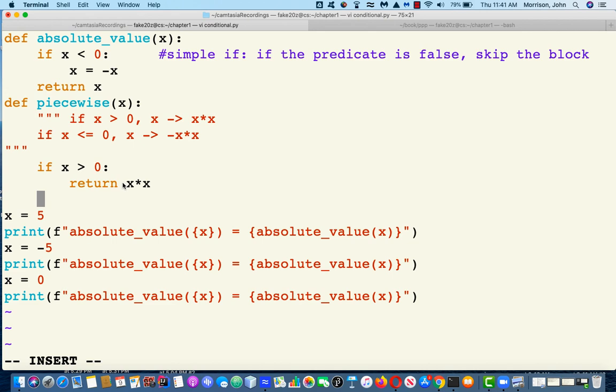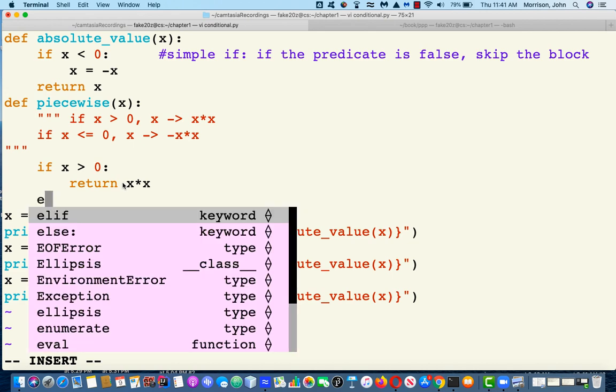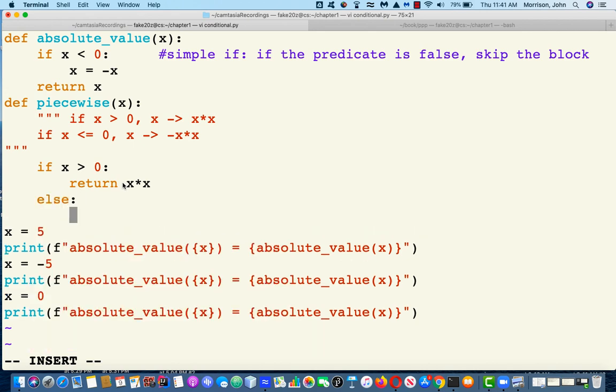Now, we could put an else. Let's go ahead and put the else statement in here. Why not? And you could do this. However, it's more idiomatic to omit the else statement. But here I'm demonstrating the else statement. So this is an if-else progression.